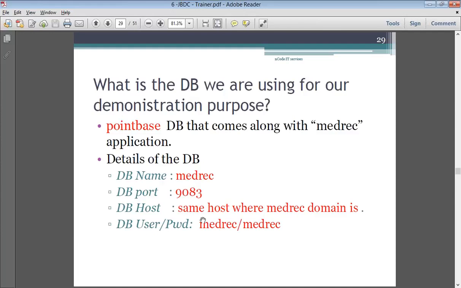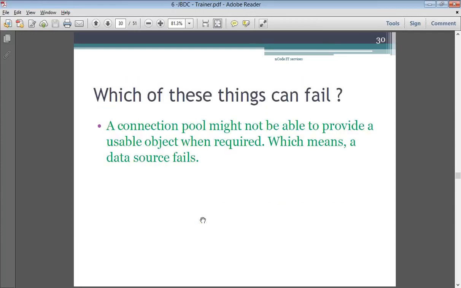Now let's go on with some additional things. Out of all these things that we have configured, there are certain things that may fail. That's when your job as a WebLogic administrator comes into picture. The one thing that could fail probably is the connection pool itself. It's full, or there are no working connection objects. In that case, the connection pool might say, I don't have a connection.